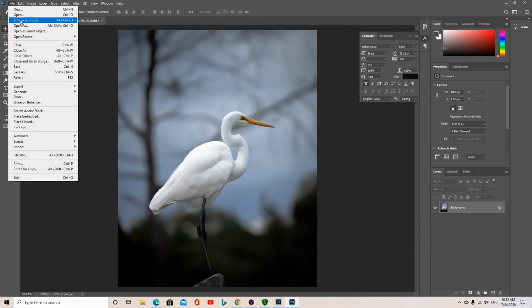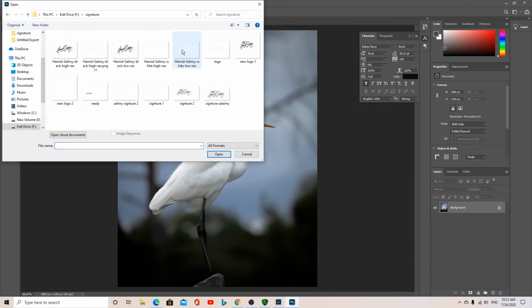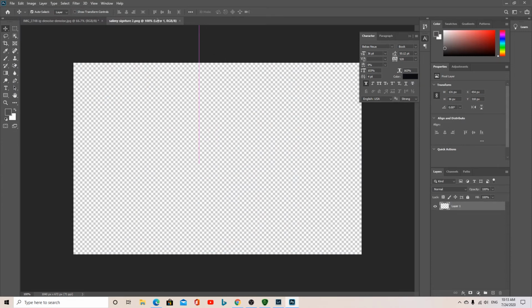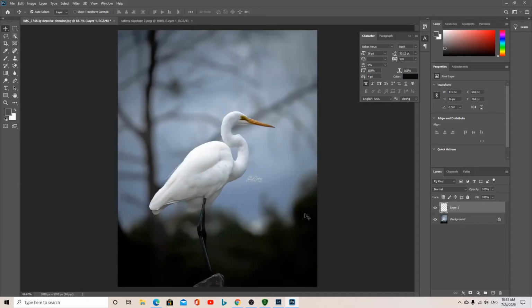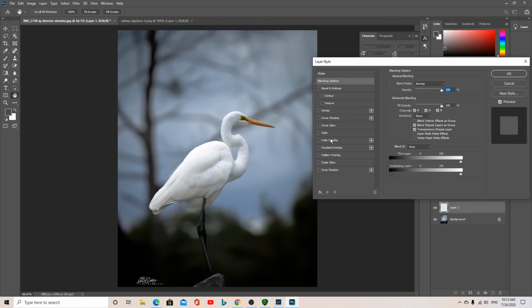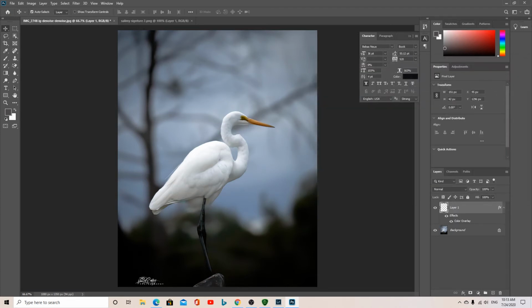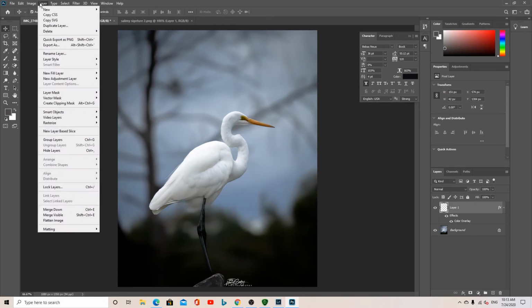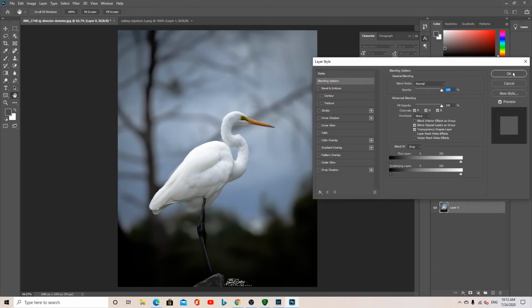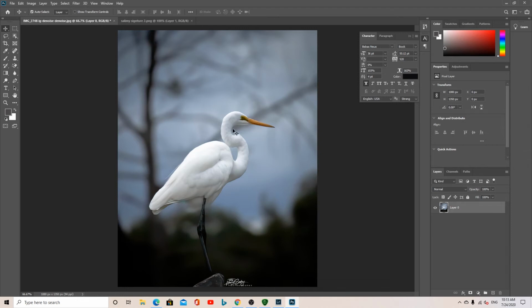Okay, now what I'm doing, I open my logo, my signature, that I made. You see, it looks awesome. Yeah, I just make the color a little bit more, it's going to be a little more clear. Yeah, like this. And then I'm going to fit all the image. You see, now my photo is ready to upload on social media.